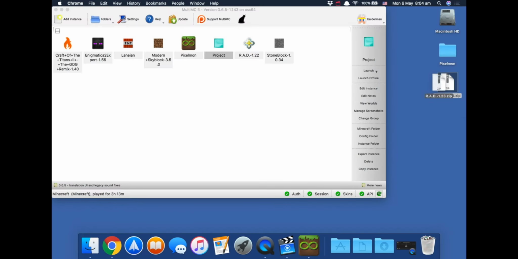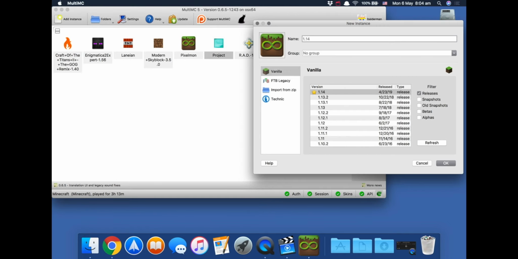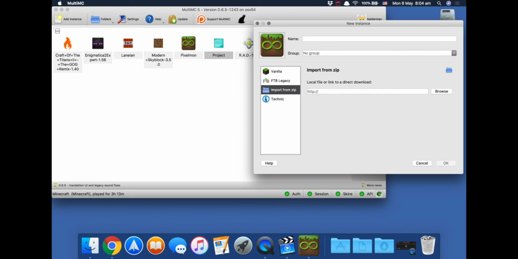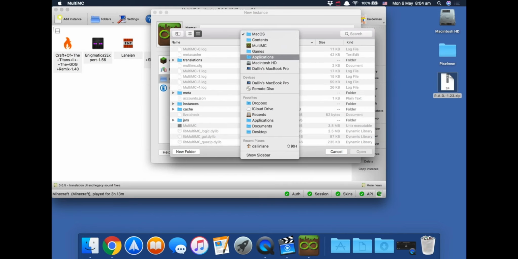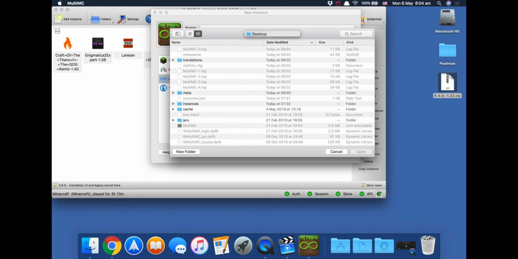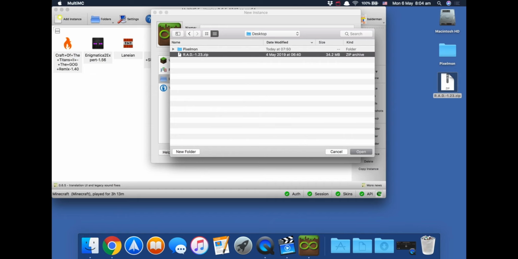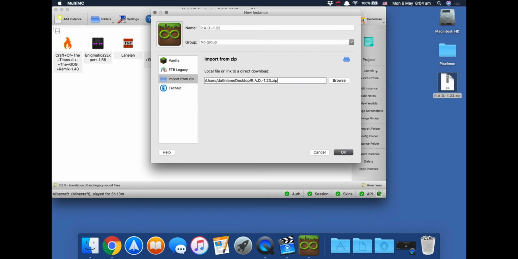So this is it, already downloaded in zip file. I'm going to show you an example of how I would add it to the system. So I would go to Add Instance right here, and it shows you all these different versions. We're just going to start off by adding from zip. So we're going to add this. Sorry, I have to browse it. I forgot. But anyways, we're just going to go right here to add it.